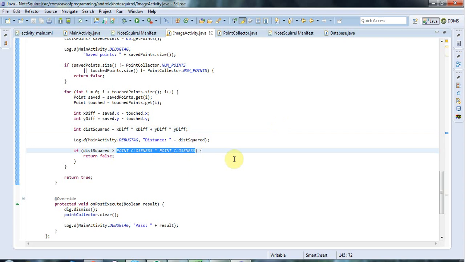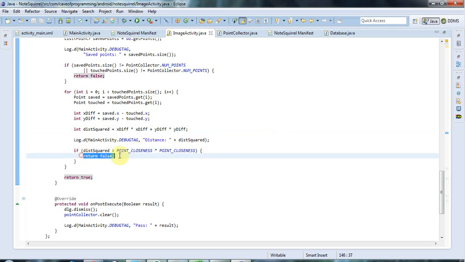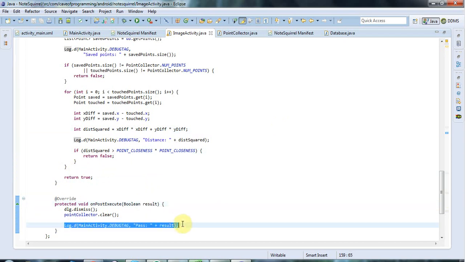So point closeness is the maximum distance apart that two points can have in pixels before I consider them to be different points. And if any touch point is further away from the corresponding save point than point closeness, I return false. And if it passes all these checks, I return true. And then we get that return value down here in onPostExecute. And finally here, we'll be able to go to a different activity in a future tutorial.